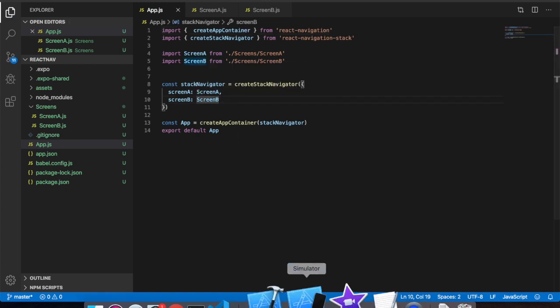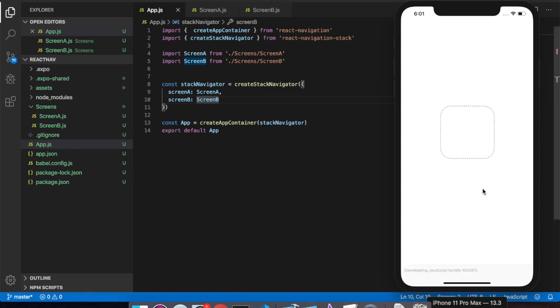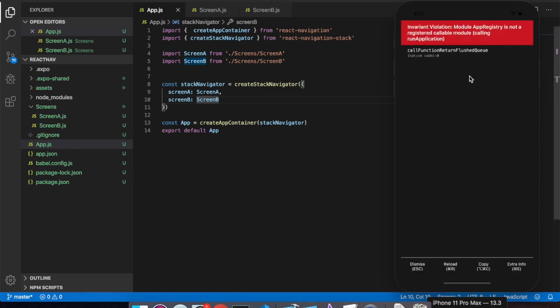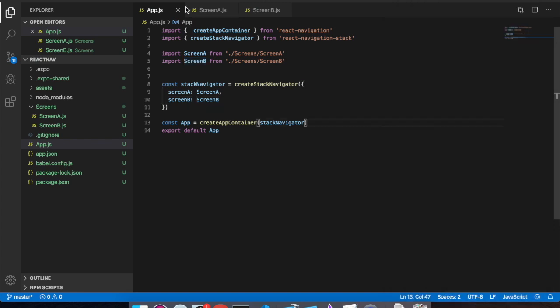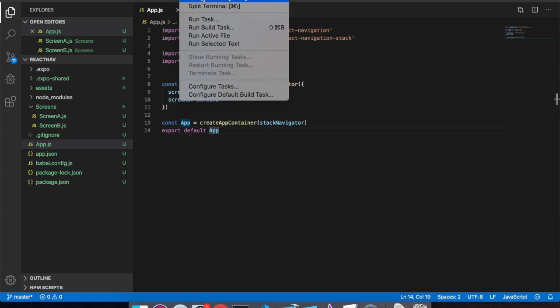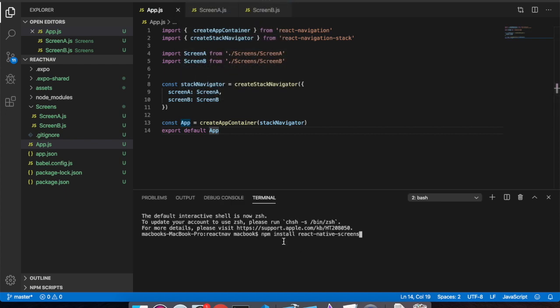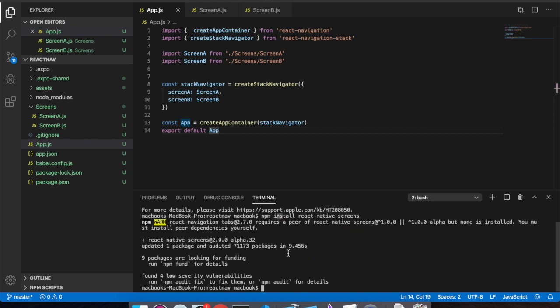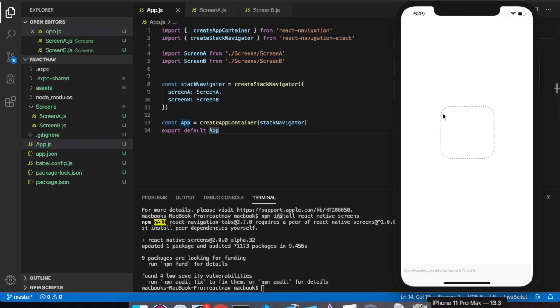So if I run this project, we get this error. We have to run a new command. Open a new terminal and copy this command: npm install react-native-screens. Run this command. It will install all the dependencies. Now save this file and run this project again.